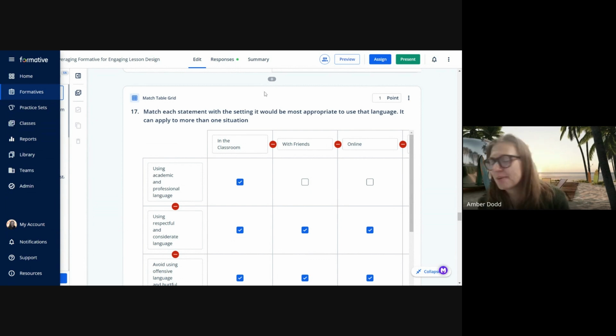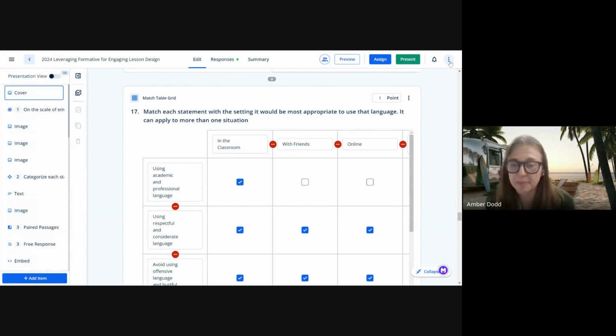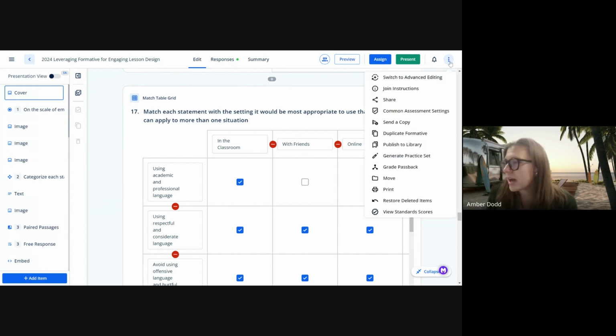But I want to showcase another couple features of Formative and then give you guys a longer work time to go through this. So one thing that I want to point out is sharing to the library. This is one of the ways that we can share and assign work or share work with others. If I have this Formative and I want to share it with other people, I can publish it to the library.